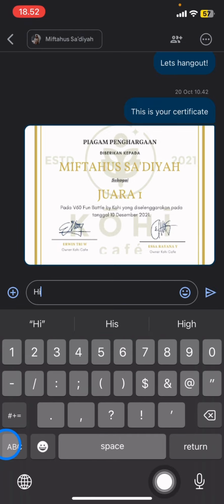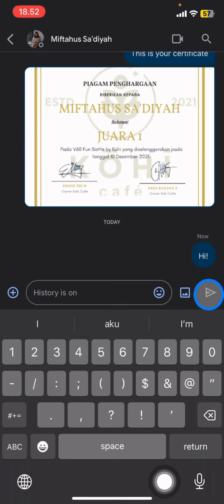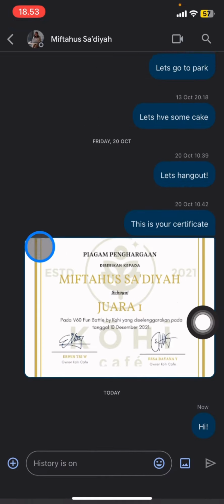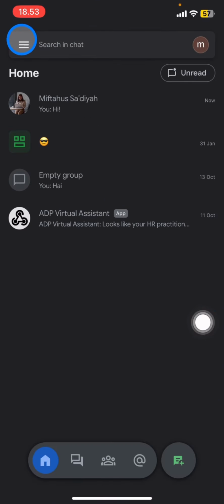Let's say hello, hi, and after that you just need to send, and you just need to wait until your friends accept your message and reply to it. And that's all. That's the way how to use the Google Chat application on iPhone.